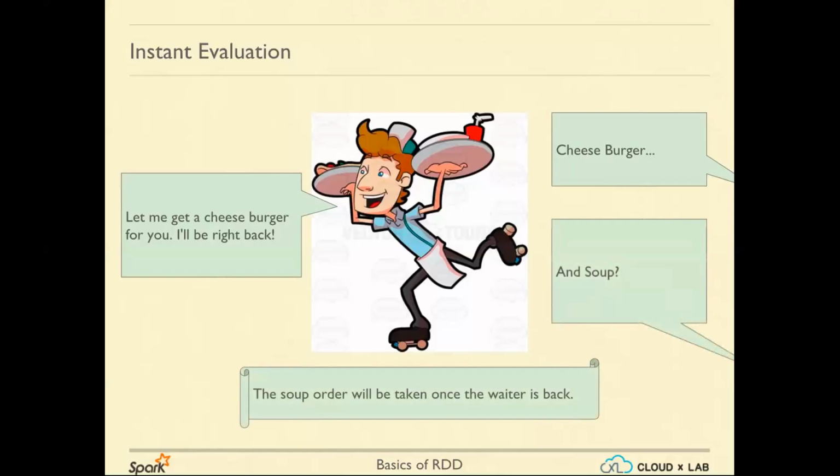That's how usually the execution in programming languages works. As soon as you say something, it does it, instead of you finalizing the order and saying, okay, I'm done, take all of my orders and do it now. Instead of that, the waiter is basically running to the kitchen as soon as you place the order. All right, so this is instant evaluation.